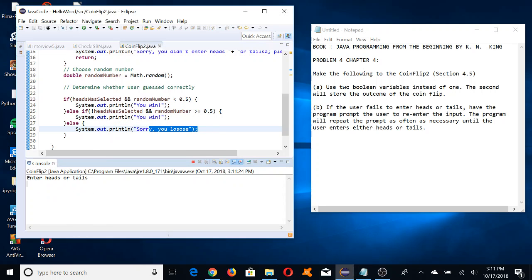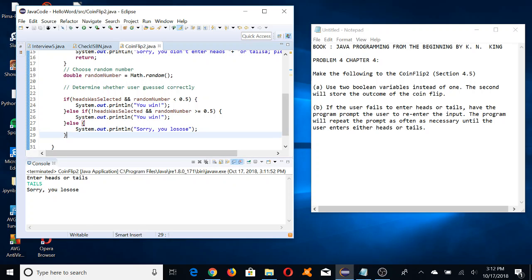So let's run it again. Let's enter heads again, and let's see if we have a different result. Again, we lost. Let's try again. Nothing. Three times. Let's do a fourth time. Sorry, you lose. Now let's enter tails. Sorry, you lose. So it's always retrieving the same result. This means we must have a problem here. Probably we have a problem here where we need to introduce some parentheses. That's what I'm thinking.